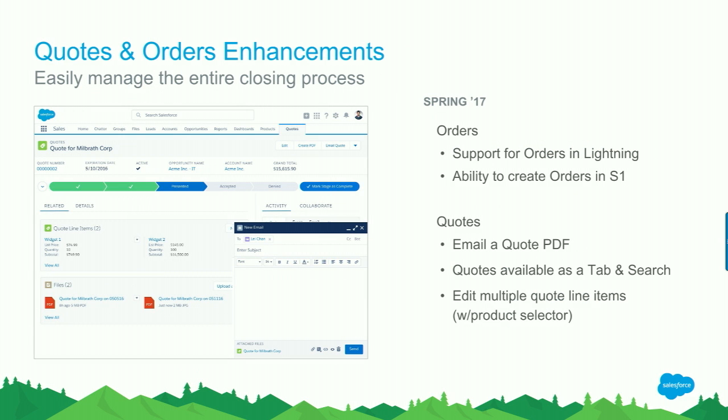Finally, for orders and quote enhancements, we're really closing the gap for our customers to be able to manage that entire business closing process. We're bringing orders to Lightning, and we're giving our customers the ability to create orders in Salesforce One. For quotes, now you can email off those quote PDFs that you've created. We also have a quotes tab and a record home, which allows you to search through your quotes using Salesforce Search. And then that multi-select product selector that we saw, you can use that same functionality to add quote line items.